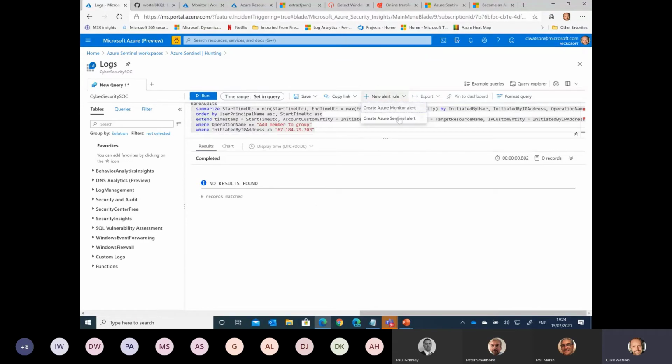I could now promote this to be a Sentinel alert. So I can take this from here and take that right back to create an alert from it. So if I've defended in some way, I want to look at this data, I want to create an alert the next time it happens, I can do that. I can also export it. So, oops, I need data to export. Let's get rid of that, rerun it.